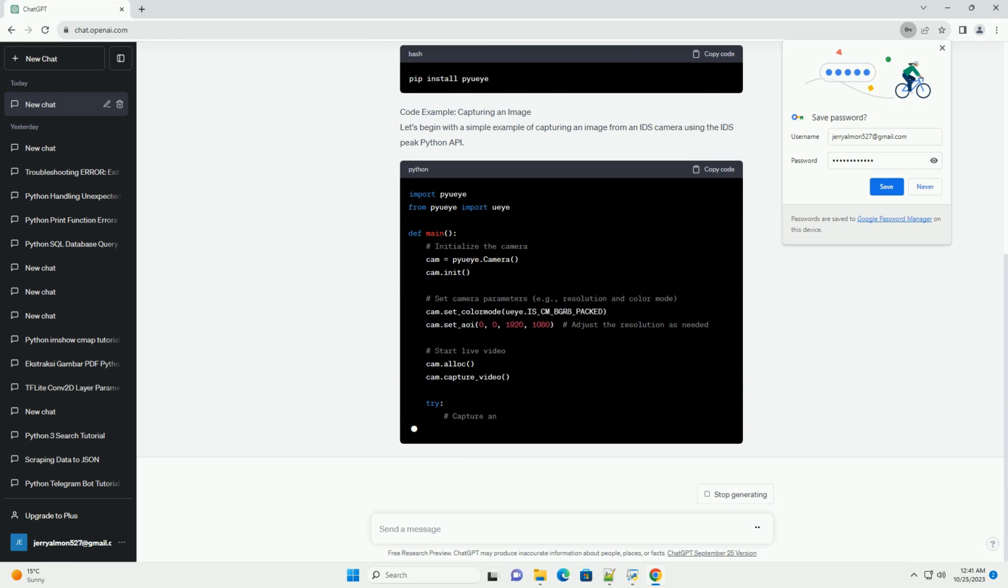Code example, capturing an image. Let's begin with a simple example of capturing an image from an IDS camera using the IDS Peak Python API. This code initializes the camera, sets the color mode and resolution, captures an image, and saves it to a file. Make sure to adjust the camera parameters, resolution, and file format as needed.